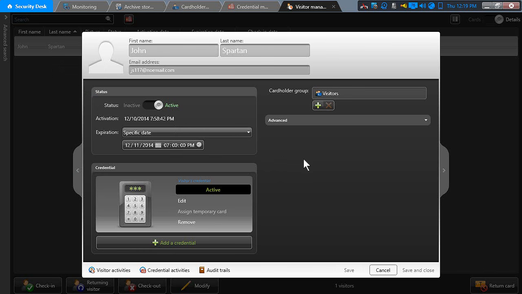Okay, we can also add the visitor to a cardholder group. We can see right now the visitor is in the visitors group. This will allow us to restrict what kind of access rights they have to the doors on the system.